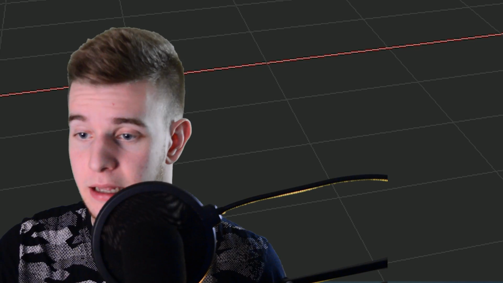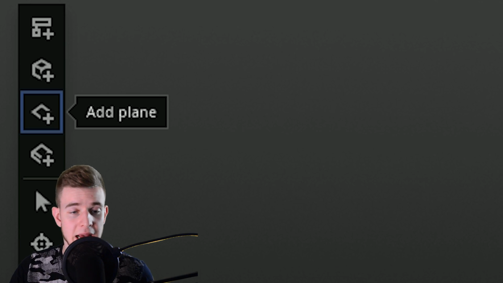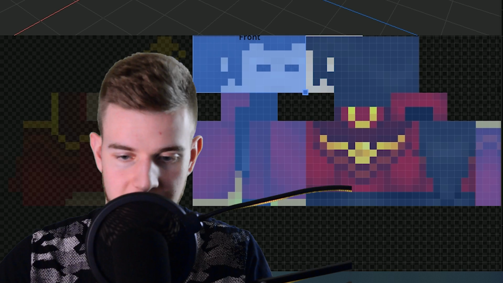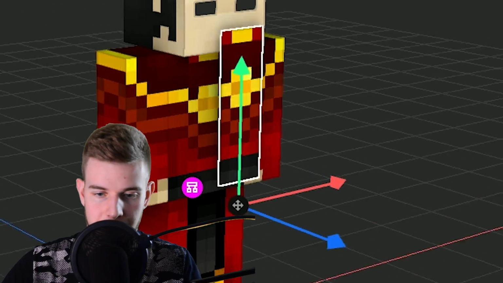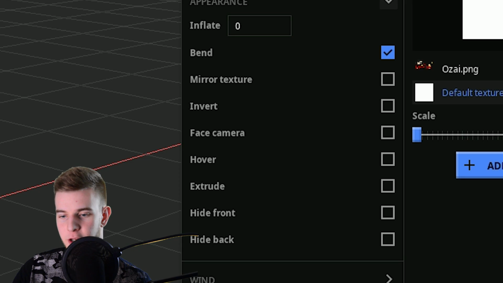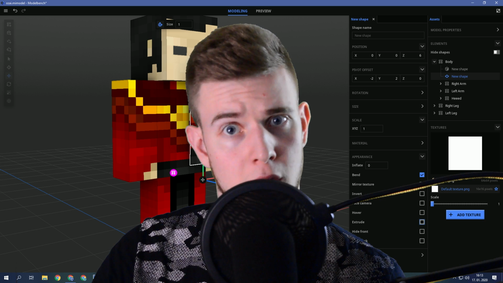Bendable extrusions. A lot of guys were asking me how I did that. Okay, let's cover it. This is my body. You can add planes and stuff to the body. This is the plane. It's got the texture of this thing. Let's make the plane be, I don't know, a part of the body. This is my plane now. It's got this texture. Planes have a bunch of extra values here. Bend, mirror texture, invert, face camera, hover, extrude.